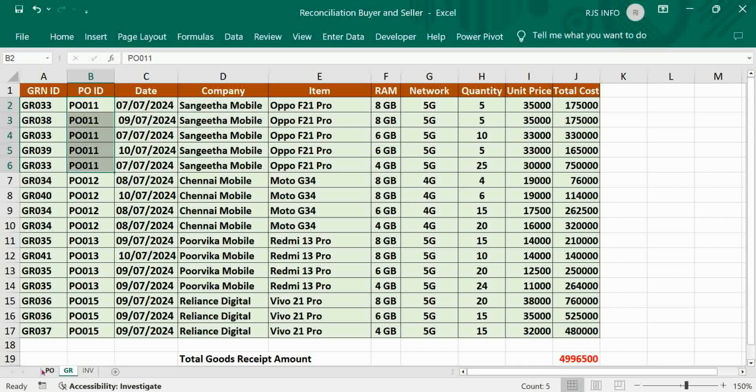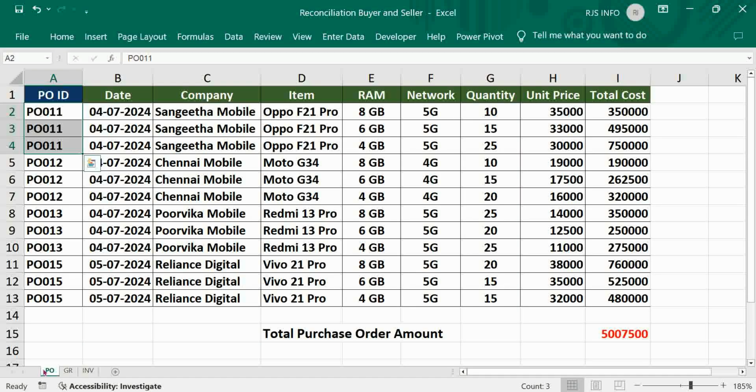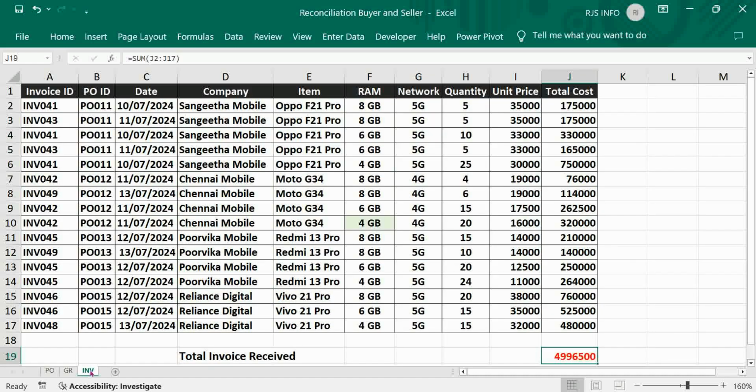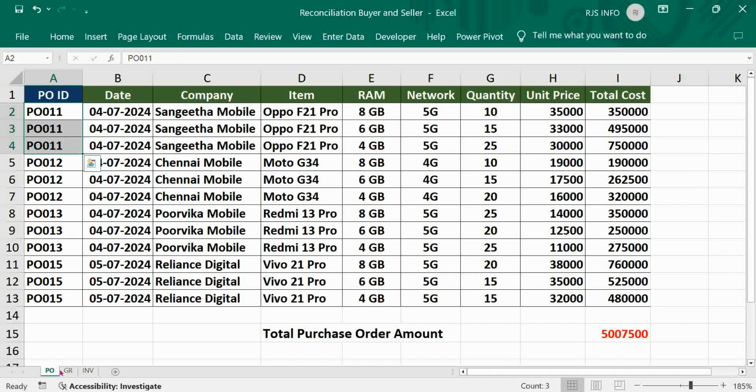First thing is we have to know whether there is any discrepancy in the total purchase order amount, the GR amount, and the invoice receipt. Next step, PO with GR. For getting differences, first we have to reconcile it.